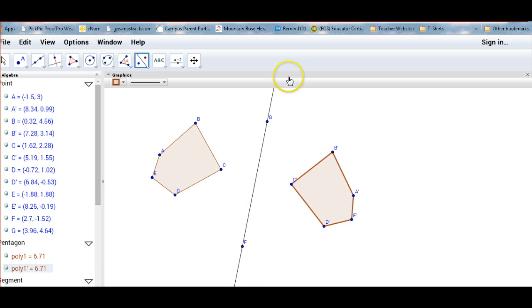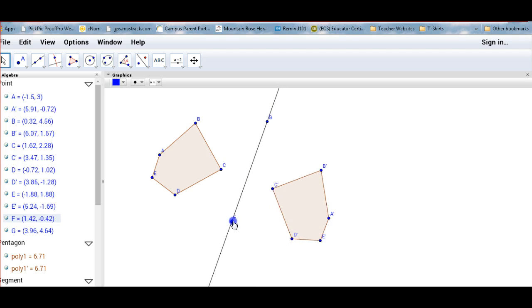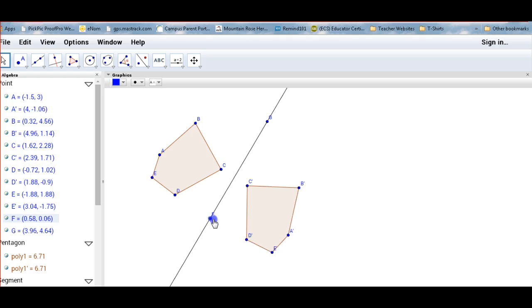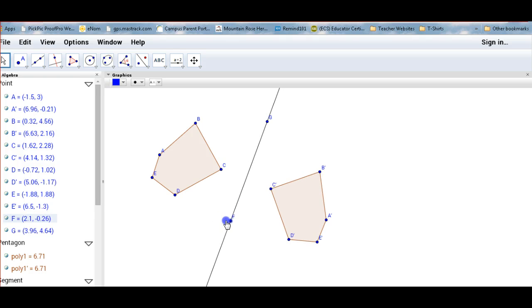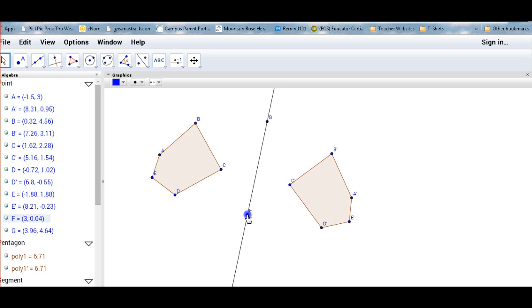So here is my mirror. If I grab my move tool over here, and I move one of my points, you can see that no matter where I move my line, I still get a mirror image. Remember, this line that goes in between the two figures is like my mirror, and if I was going to look into the mirror, I would see the figure that's on the right side here.